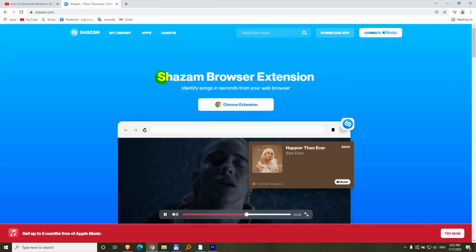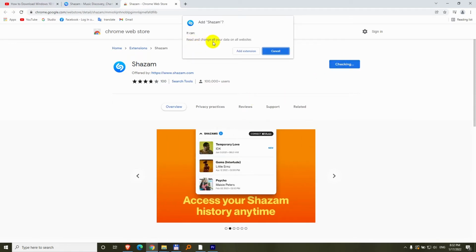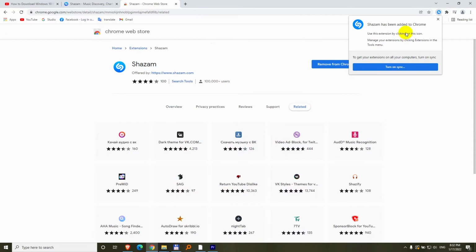enter. Shazam is visible here. Okay, so it's a Chrome extension, so click on this button. Google Chrome is the browser. Shazam is here, that's the extension, and add to Chrome. So click on this button. It will read and change all your data on all websites. Okay, add extension, and it's installed.